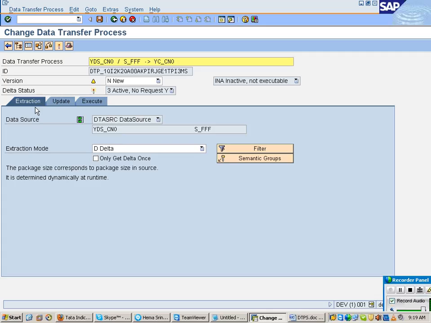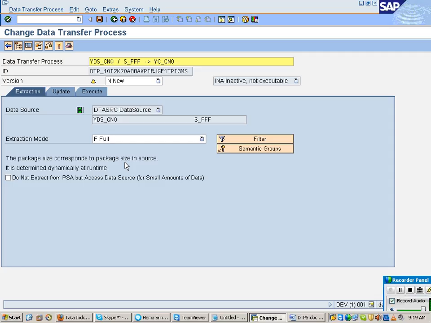Then what you can see first is the extraction tab. Extraction is from where? Extraction is from my data source. And you can see the extraction mode. You have two options, full or delta. Now, when I say full, don't get confused with update mode and extract mode. You have seen in the info package there was something called update mode. There was only one option called full update. So update mode is from source to PSA. Extraction mode is from PSA to target.